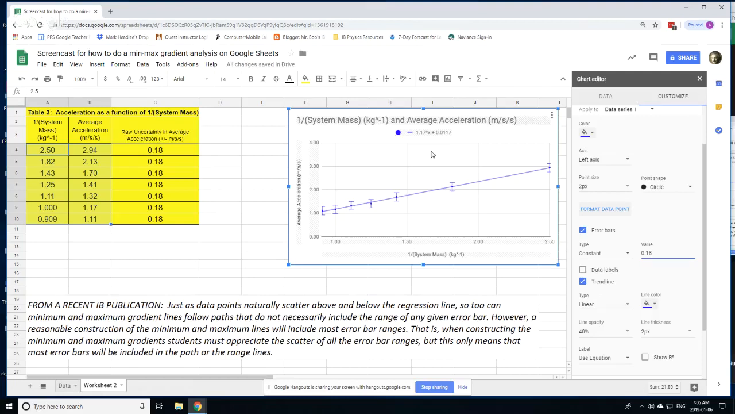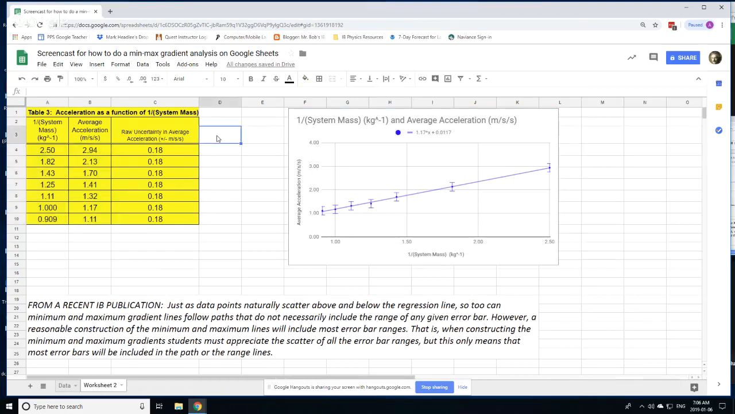Great. Now, a min-max gradient. Remember, the goal of a min-max gradient is to give yourself and any reader a sense of the uncertainty in their data set. You have a trend line, a slope of 1.17, but that's 1.17 plus or minus a certain amount. So you want to use these columns here, and use the power of a spreadsheet to give the reader and yourself a sense of how uncertain that 1.17 slope number is.